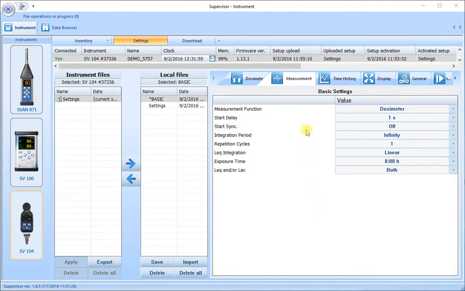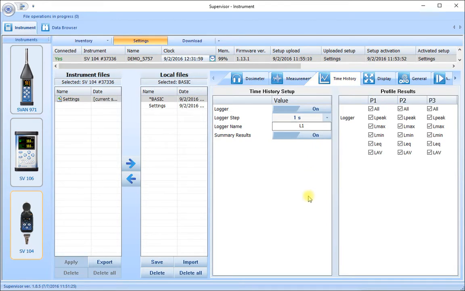Once we've finished with the measurement tab, we can go on to the next one, which is the time history tab. So the time history tab is what controls the sampling of the instrument during the run to collect regular samples of information for us according to the settings here. So this is split into 2 parts: the time history setup itself and the results that we're going to store for our time history profile. So let's look at this.